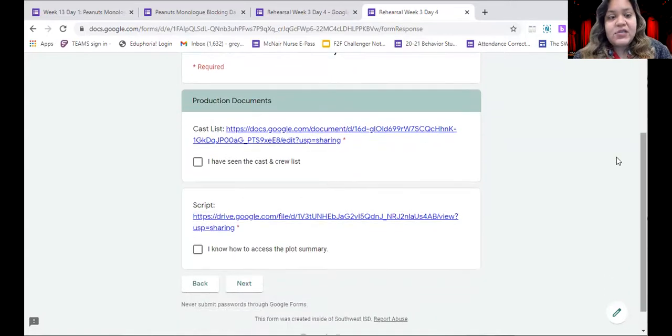So on this next page, of course, we have the production documents there. Those, again, are just there in case you need them. It's a good idea to have them open just in case you think you might need them.